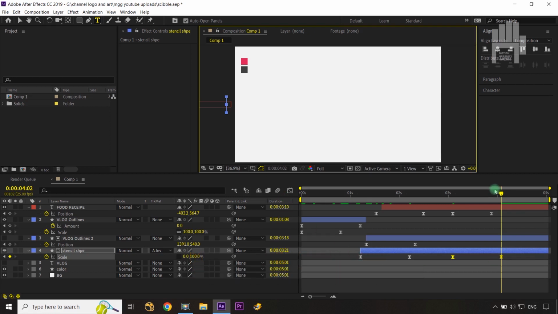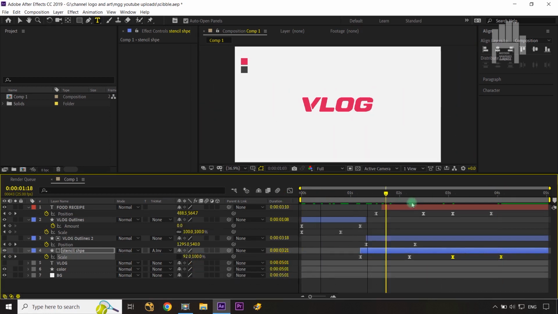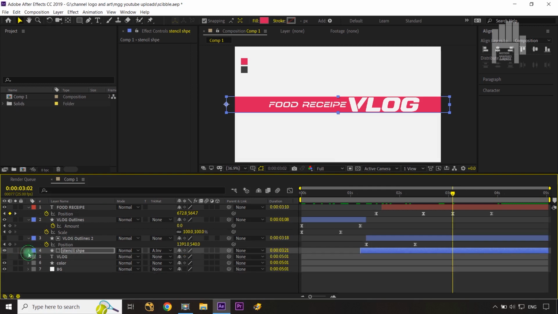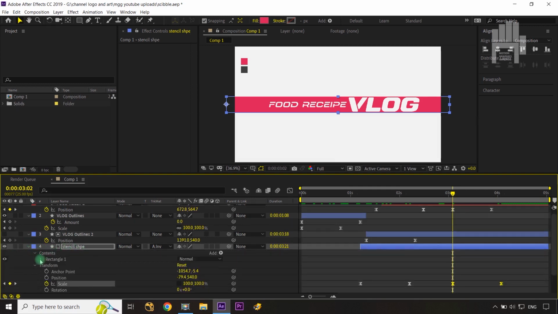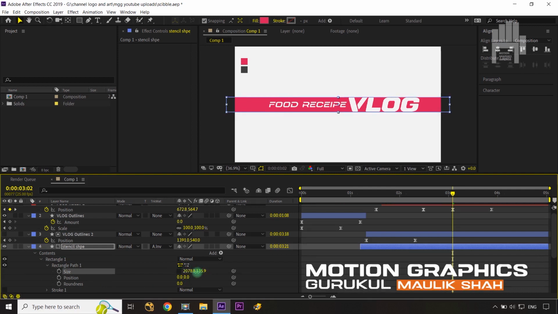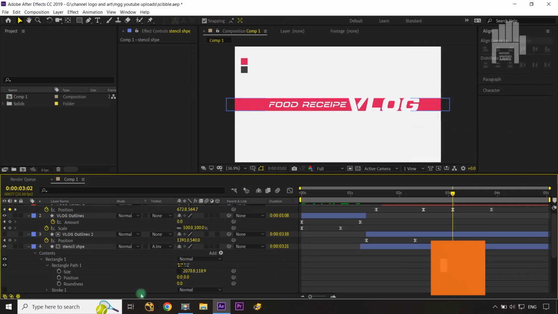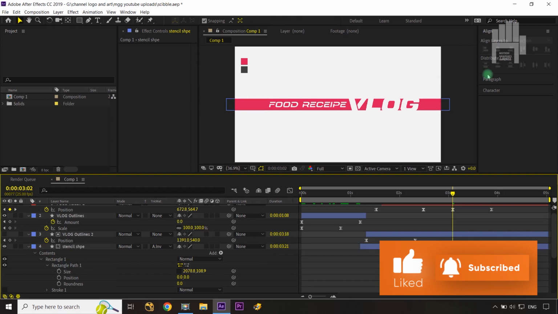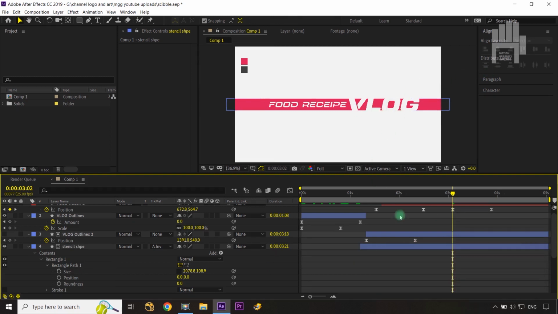So let's see our final animation, how it is going to look. But before that, I want to make some changes to give a better look to our stencil text intro. So I'm going to open the stencil shape, go into the rectangle path, open the size link over here and change the size on the y-axis. Now you can see that it looks better. Let's make it a little bit smaller. Now it will look better over here. You can see that it's looking really good.